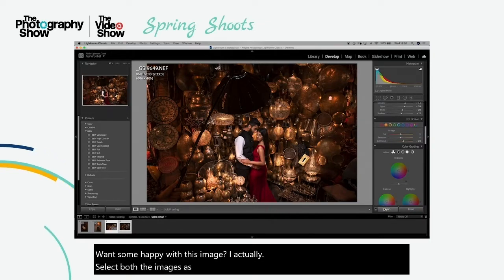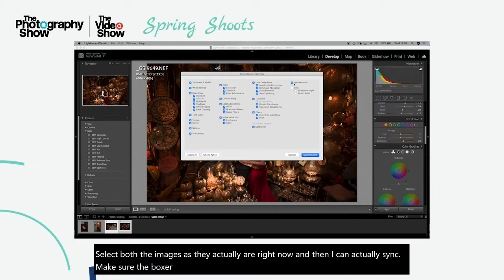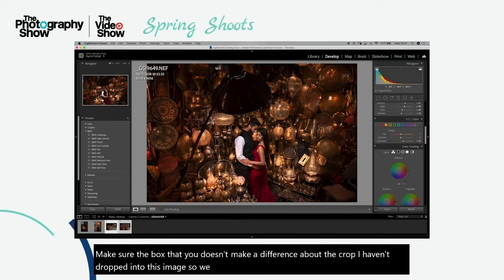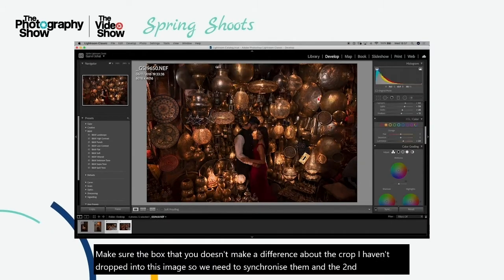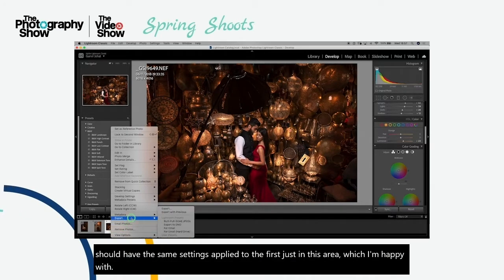and then I can sync. Make sure all the boxes are ticked. It doesn't make a difference about the crop. I haven't cropped into this image, so we are going to synchronize them. And the second image should have the same settings applied as the first, just in this area, which I'm happy with. And we will now export these images.